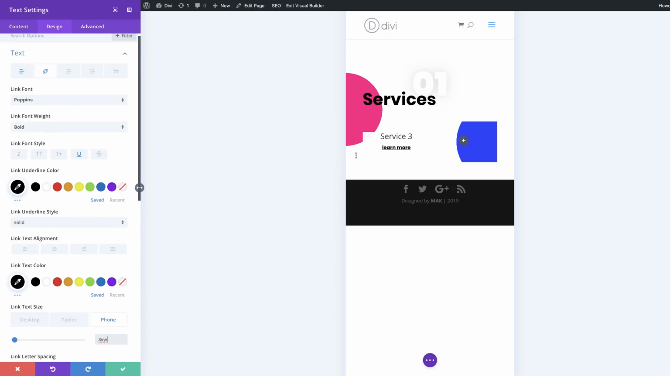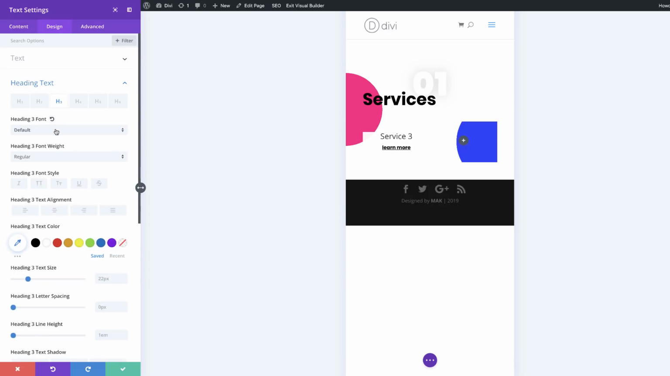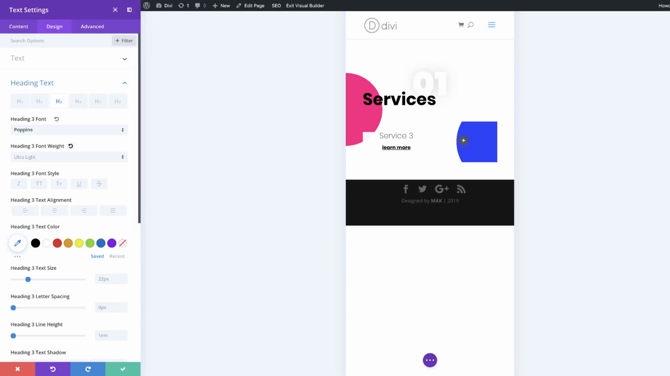Now it's time to make customizations to our heading text. So I'm going to click here on this little brush tool. So that again is going to take us directly to heading 3. So just click in here and change the font here to Poppins. Next, we're going to come over here to our heading font weight, and we're going to set this to ultralight. And our color here again is going to be black, just to make sure everything is blending in very well.